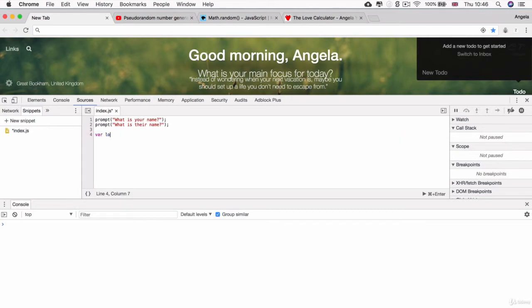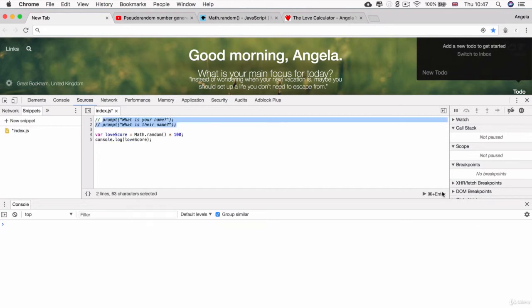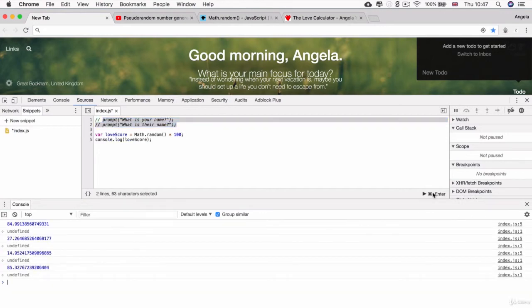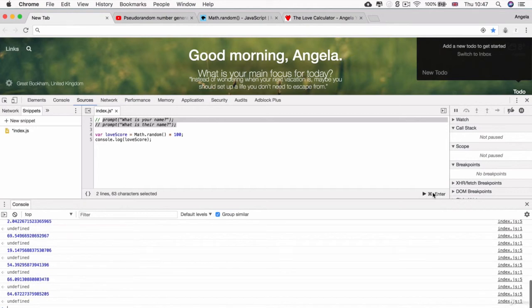So the next thing is where the real stuff happens, which is where the randomization comes in. So let's create a variable called loveScore. And let's create this using Math.random. And remember, this will give us a number between 0 and up to, but not including 1. So now, if we wanted this number to be between 1 and 100, we would have to multiply that by 100. So if we console log this as it is, then you can see that we're getting numbers between 0 and 99. And also, they have lots and lots of decimal places after the number.